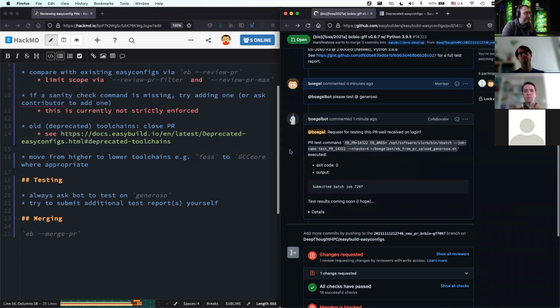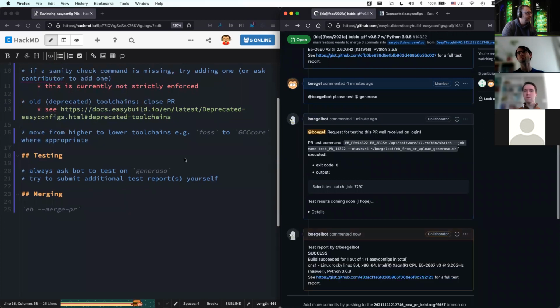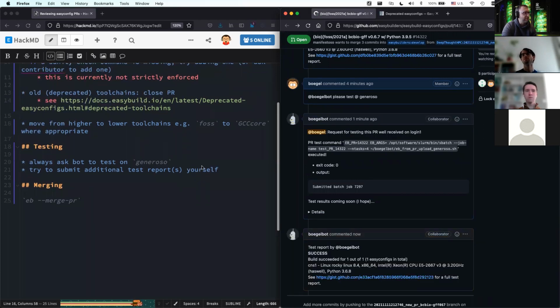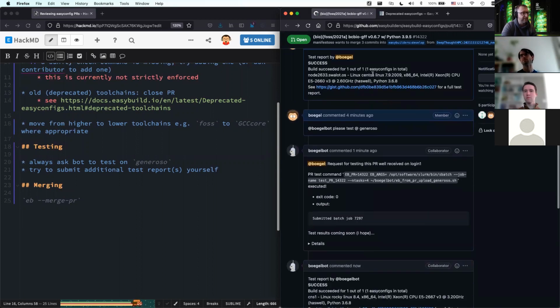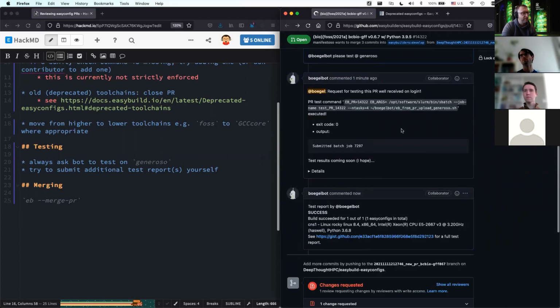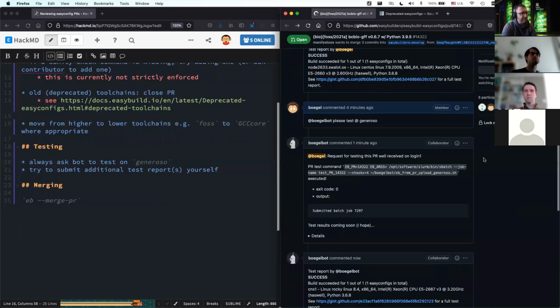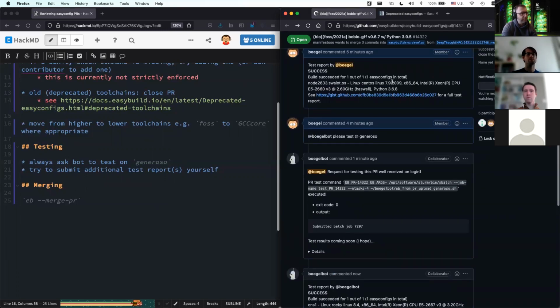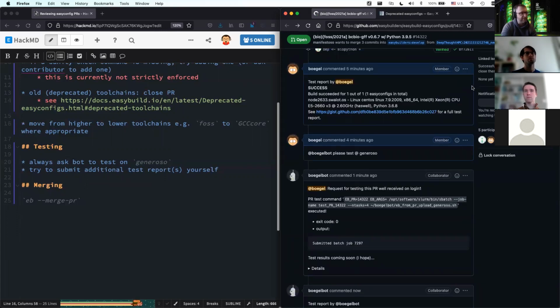So the bot is still testing. In a minute or so, it should probably come back with an answer that it's also working there. And yeah, if you can, try to submit additional test reports from somewhere other than Generoso. I did it on a CentOS 7 cluster. Generoso is testing on Rocky 8, or CentOS 8 basically. So usually different operating systems, and if you can, different CPU architectures. So maybe a test on an AMD system would be nice here as well.